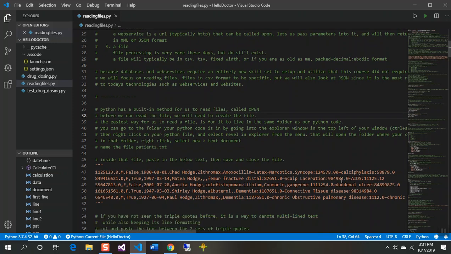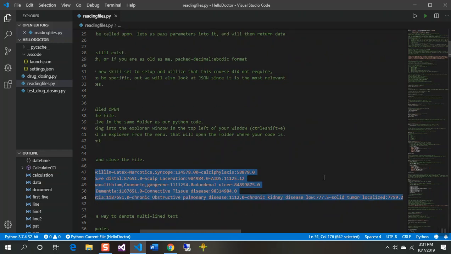Okay, so we're going to create a file in the same folder that all of our Python programs are in, and we're going to put this data into it. So let me copy this data. Everything between the triple quotes is the data we need in our file.